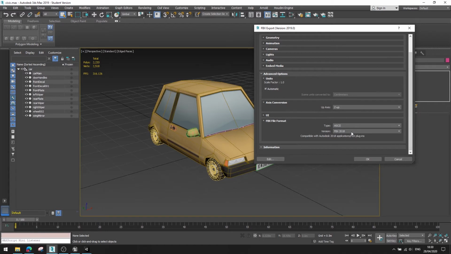Our file format, by default, the FBX exporter will be set to 2014 and 15. Unreal currently, I'm using 4.24, uses the FBX 2018 exporter, so I'm just going to make sure I'm using the FBX 2018 export.